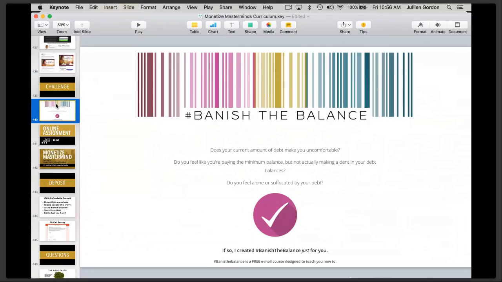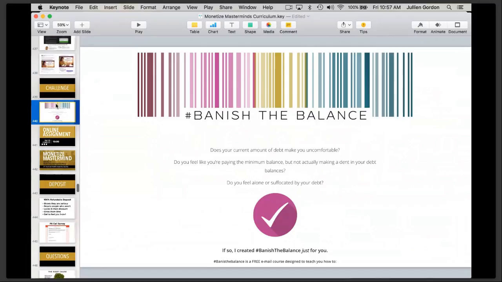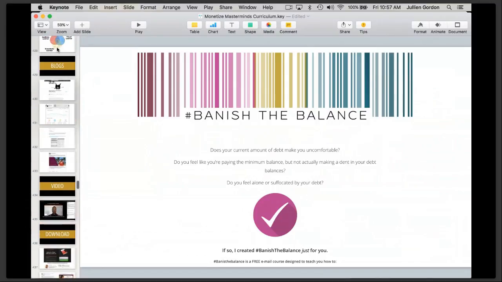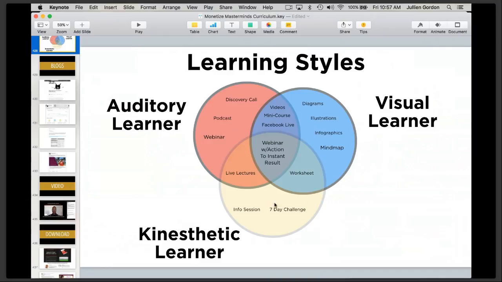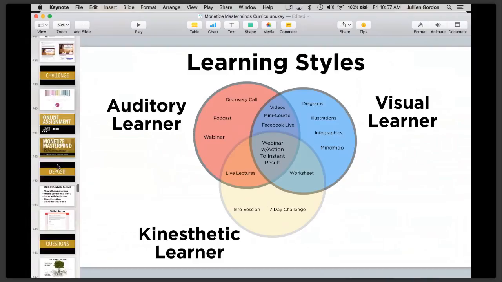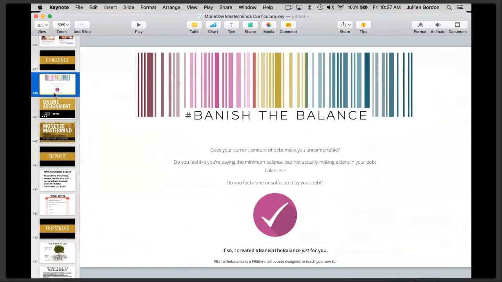And so I give this to you as an example of a challenge that you can create that is going to get people activated and is actually going to get them a result in advance. And as I showed you earlier in the Venn diagram, having some sort of 7-day challenge is kinesthetic. And if you can get them a result through your challenge, they're going to be more open to working with you and continuing to work with you afterwards.